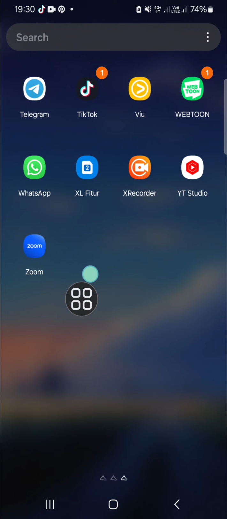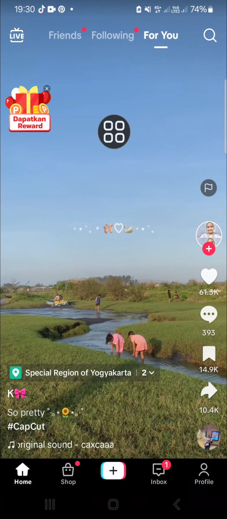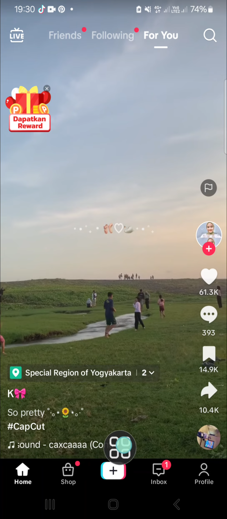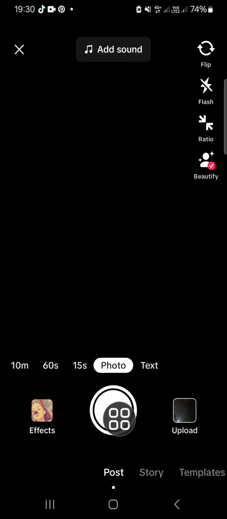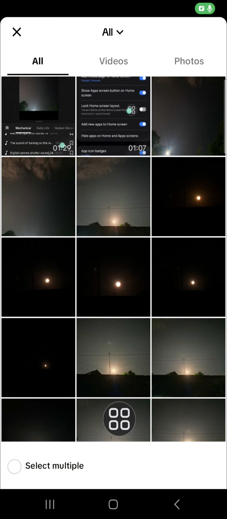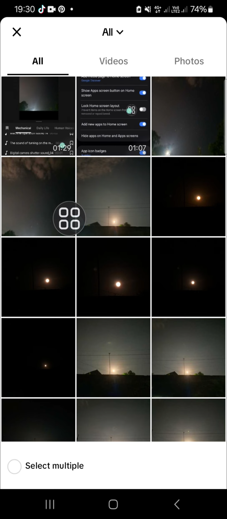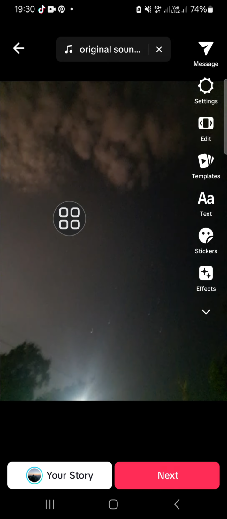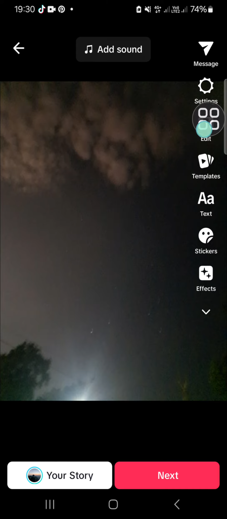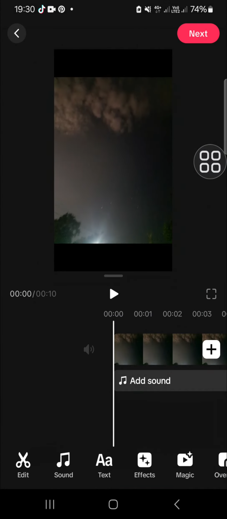First thing first, of course, we have to open our TikTok application and I'm going to create a new post on TikTok. We can click on this plus button and I'm going to upload a photo from my gallery. I'm going to upload this one and then we can go to the edit section. Click on this edit button and then here you will be able to add multiple sound effects to your post.